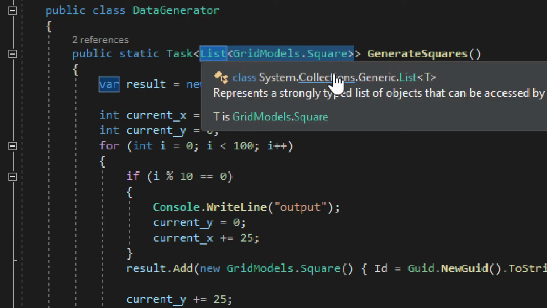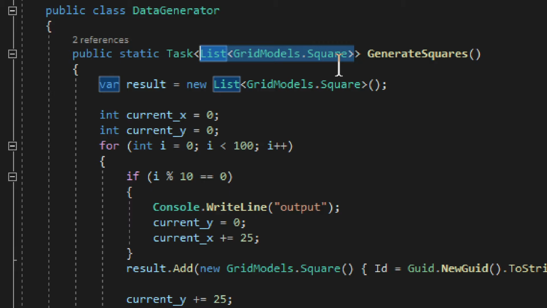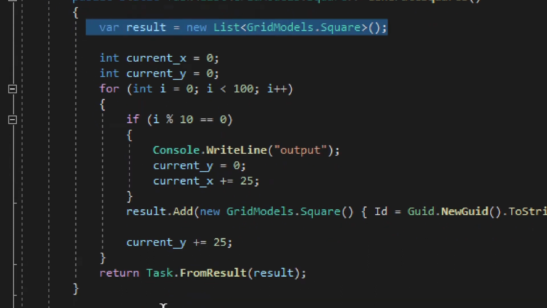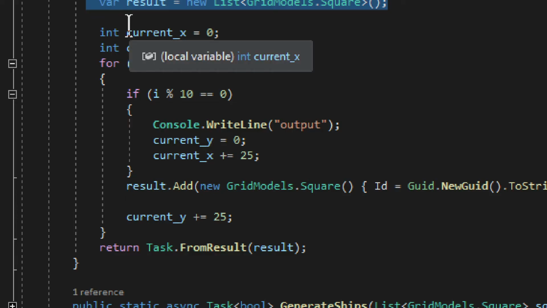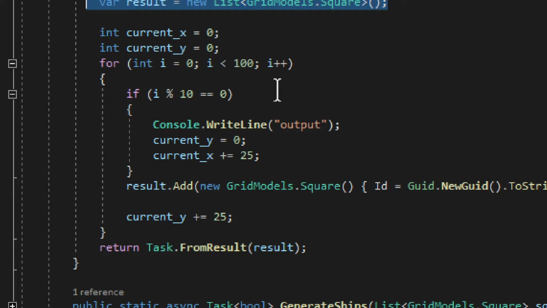It returns a list of squares, right? We have a square model, you saw that previously, and it generates that. Now then, we set the result, and we have this rather complex algorithm. It may not seem like a lot, but you really have to put some thinking into it, and you have to be quite careful with these things. You can make it bulkier, maybe more efficient, maybe less efficient, right?